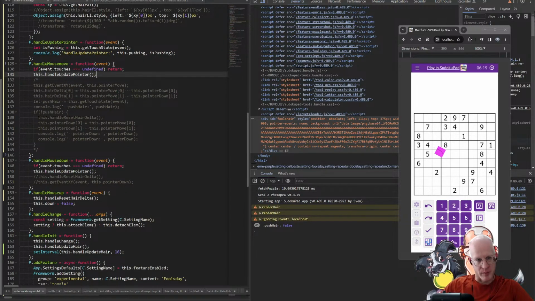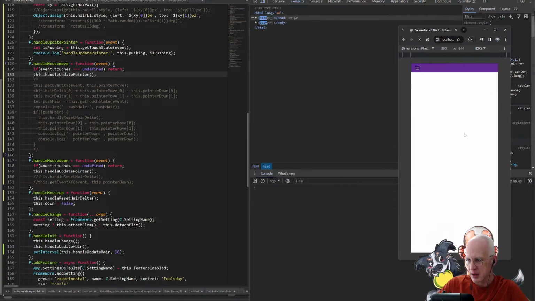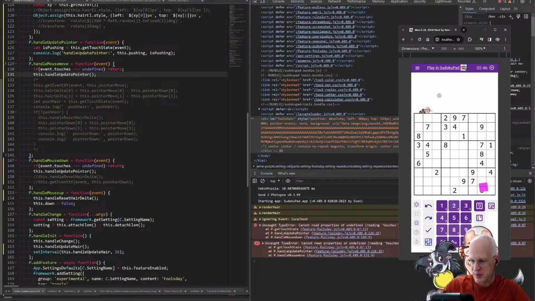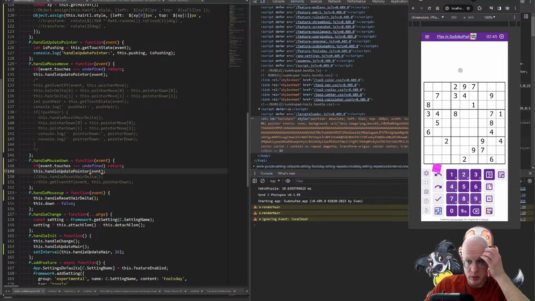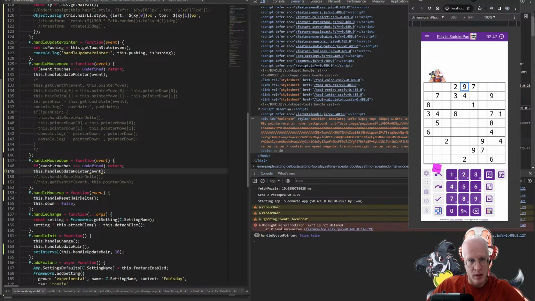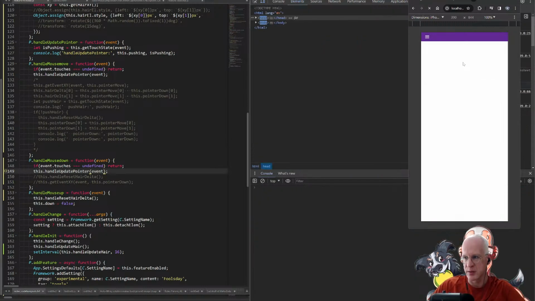Oh man, these kind of events are always a bit annoying, complicated. So, cannot read properties of undefined. Yeah, passing the event. I am boiling here. Holy moly, it's hot today. Event is not defined. Let's add some letters to make it be the thing that it's supposed to be.